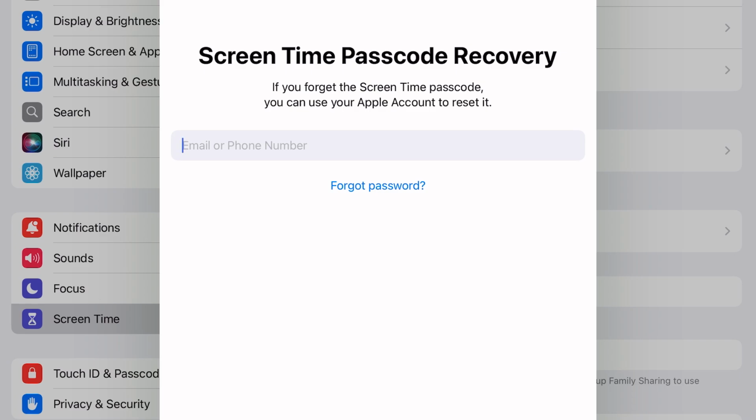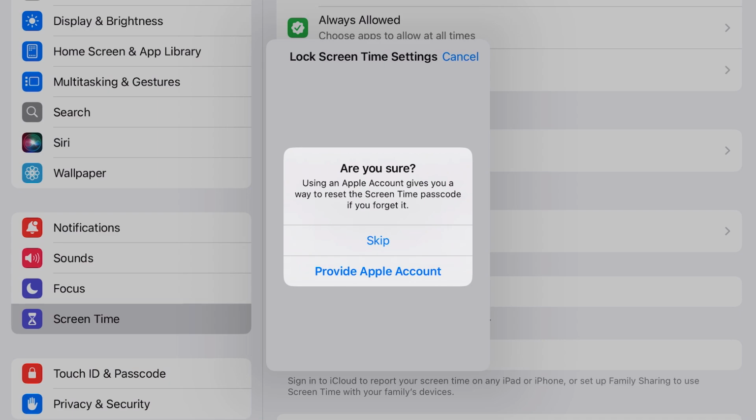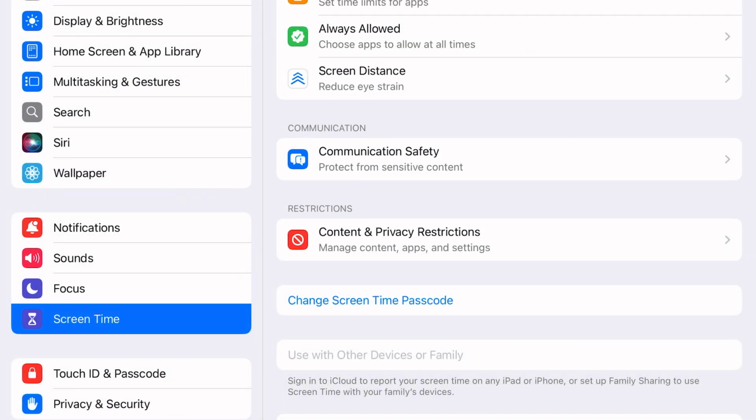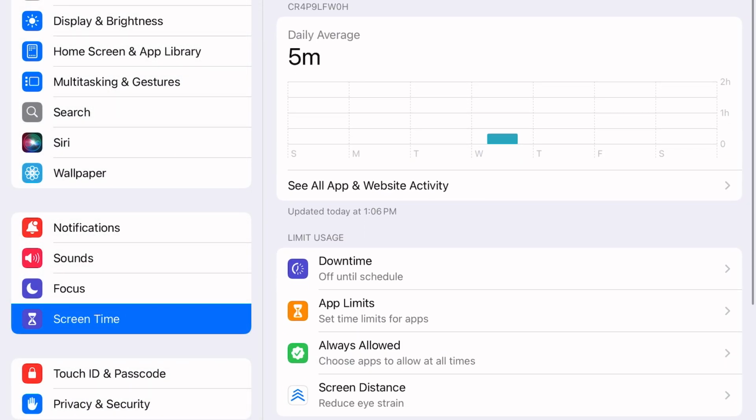So here is where you would enter your Apple ID information and attach it to your setup. For the purposes of this demonstration, I'm skipping. I recommend that you do not skip this part. So now, there is a passcode set, there is a time limit set, and YouTube is not allowed.